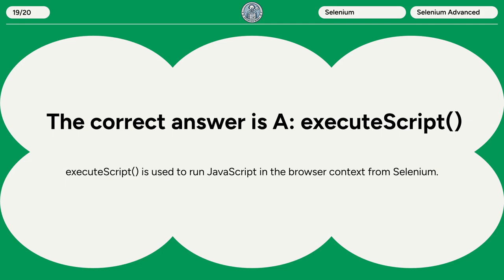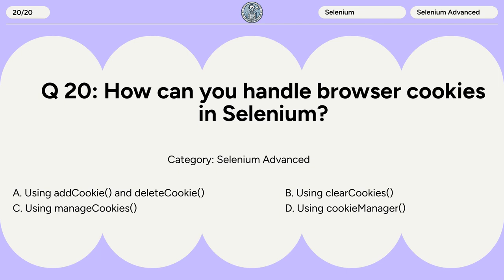Question 20. How can you handle browser cookies in Selenium? A. Using add cookie and delete cookie. B. Using clear cookies. C. Using manage cookies. D. Using cookie manager.